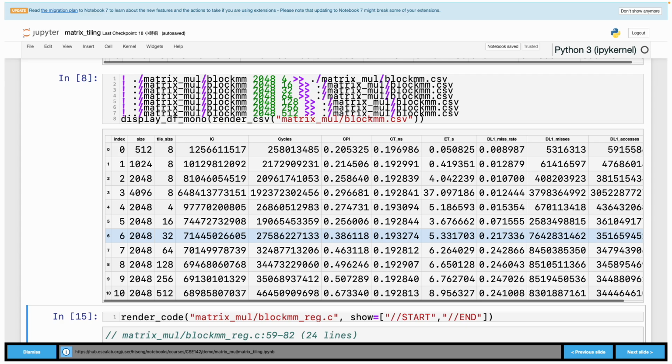32 was the original tile size that we picked, and 8 is the tile size that we have now. For 2K at 8, we have 4 seconds with miss rate close to 1. This one, we have 5.3 seconds with miss rate close to 0.2. However, what changed? Our CPI is actually getting better. But what's getting worse?